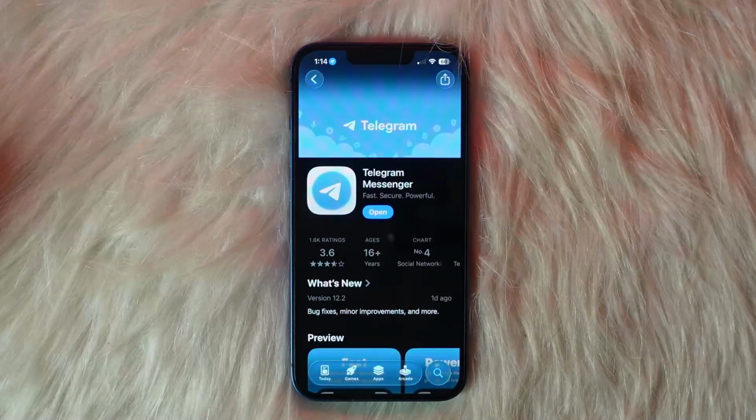Now if this isn't the issue, if you have enabled everything, then the issue might be your internet connection, or it can be an app glitch. If it is your internet connection, make sure to check your internet connection, but if it is an app glitch, you can simply reinstall the app. Don't worry, you won't lose any of your data, your chats, or your groups.